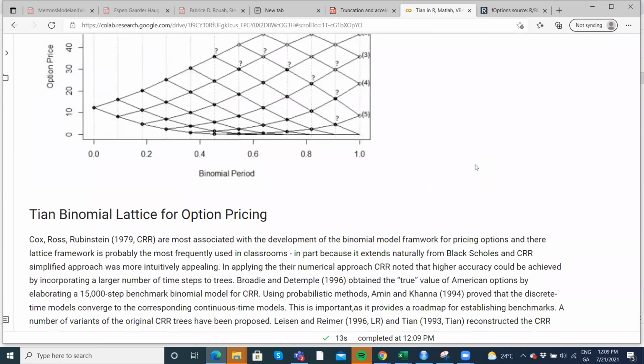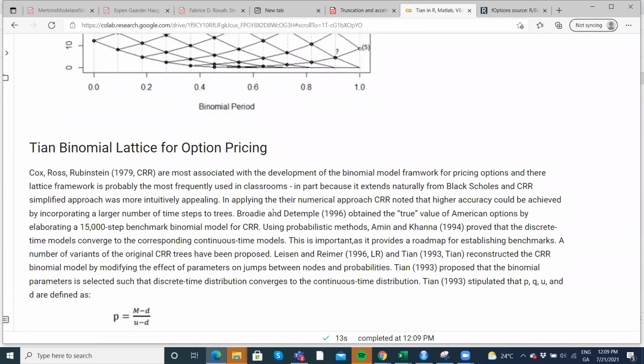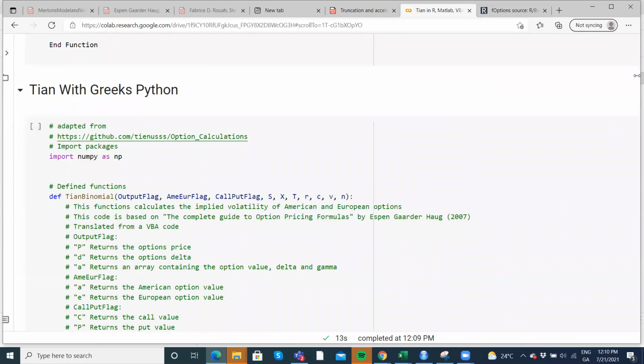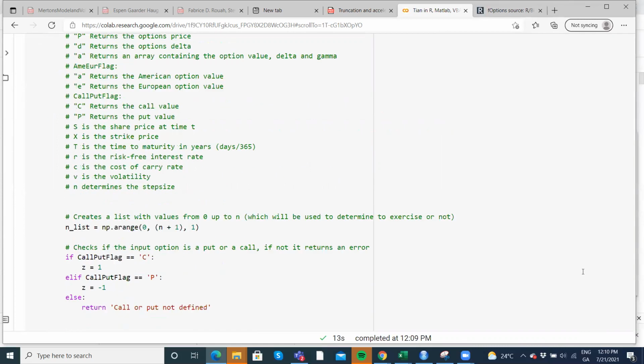Let's just point that out. As a reference, I'm using Broadie and Detemple 1996, and they point out that if you use Cox-Ross-Rubinstein and run a 15,000 step tree, you approximately get true. And Amin and Khanna 1994 pointed out that discrete time models do converge to continuous time models. So we have a set of parameters here that I've taken from the Broadie and Detemple paper.